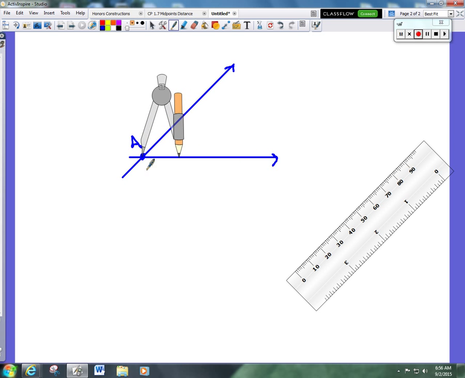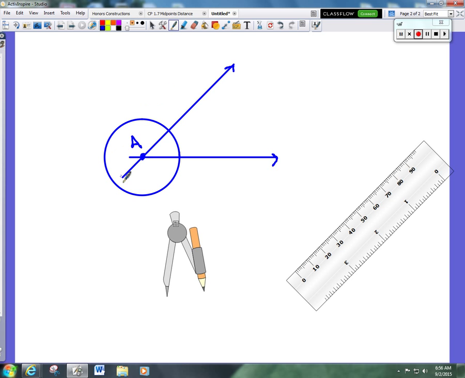Again, I want to construct another circle with center A, and my radius can be as big or as small as I want it to be. The only catch is I want it to cross both of these rays. So if I make it too big, where it won't cross the top here, then it doesn't do me any good. So you can make it as big or as small as you want, as long as it intersects both rays. So let's make it about this big. That works. Let's construct our circle. Boom. So now I have a circle with center A and radius some length.